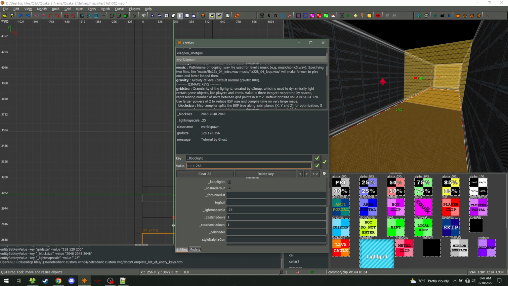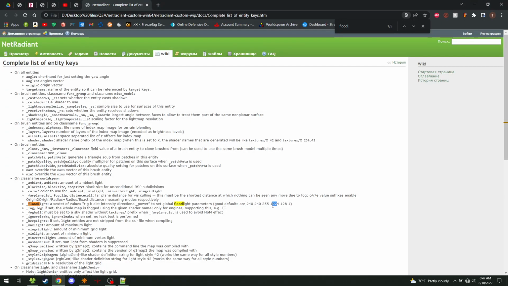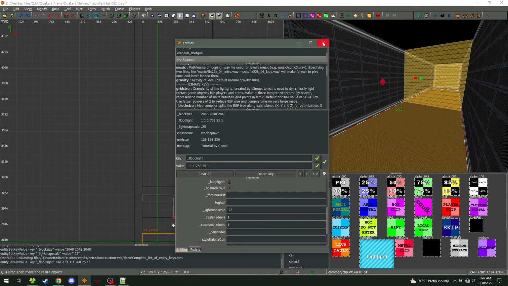Your intensity is basically your ambient key. So whatever you would use for ambient. For starters, I use 25 and then 1. And then 1 is... what is 1? Directional power. So we got that in.